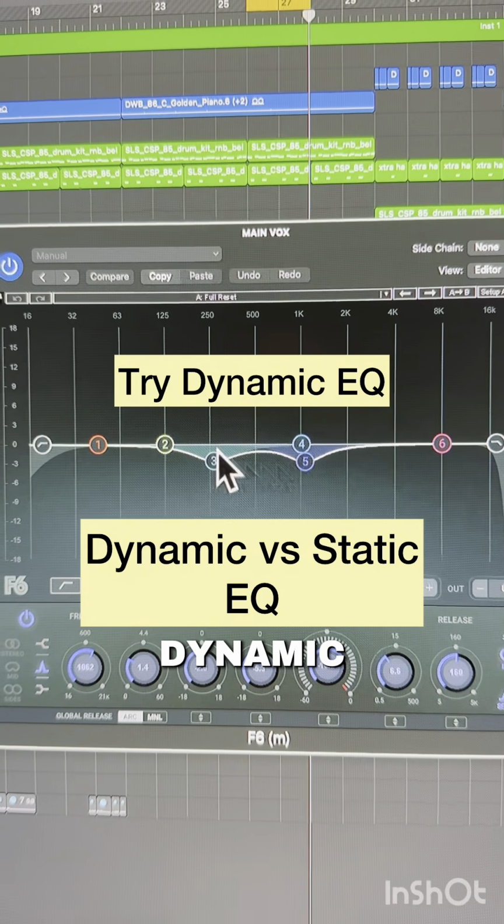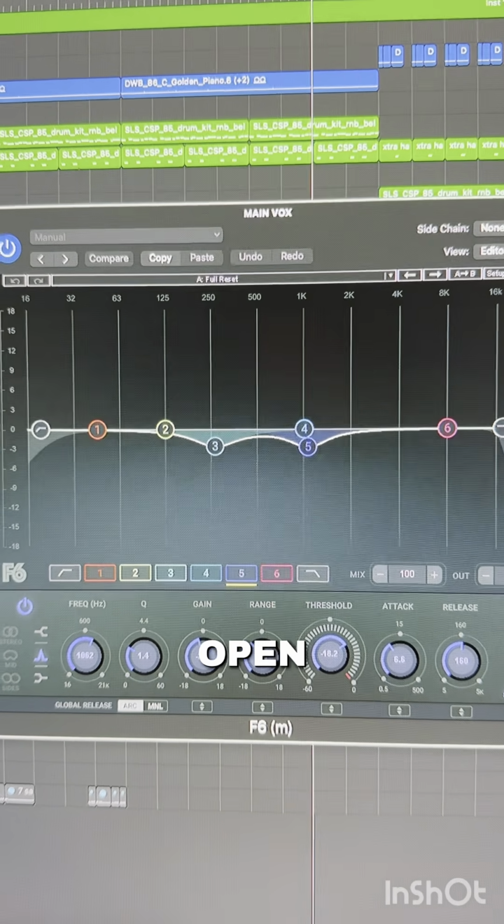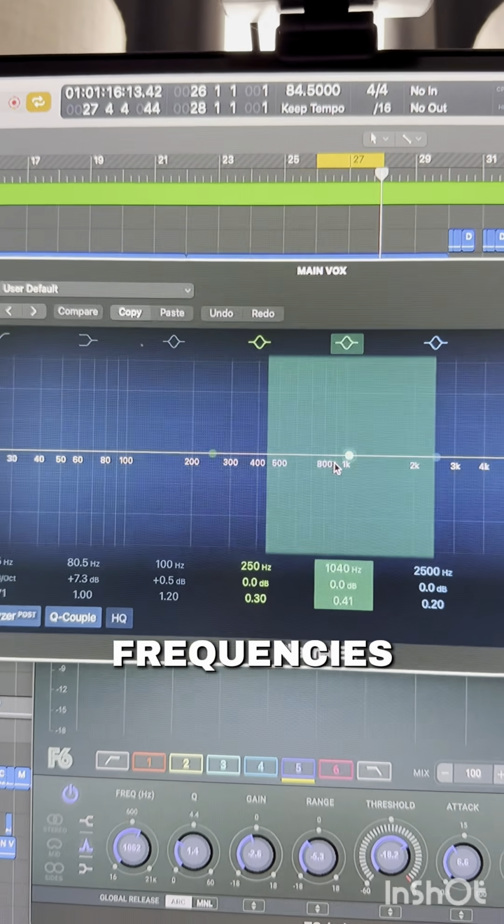So I've got a dynamic EQ up here. The difference between a regular EQ, which I can open for you, this is static. What that means is you're gonna boost or cut frequencies and that's it.